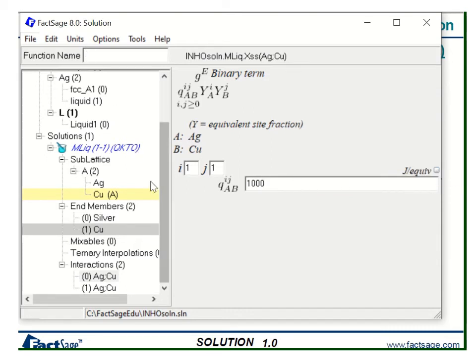So when you open your database for the first time, you better check your unit all the time, and in this case it's the Joule, by default. Okay, so 1, 1 and 1000.